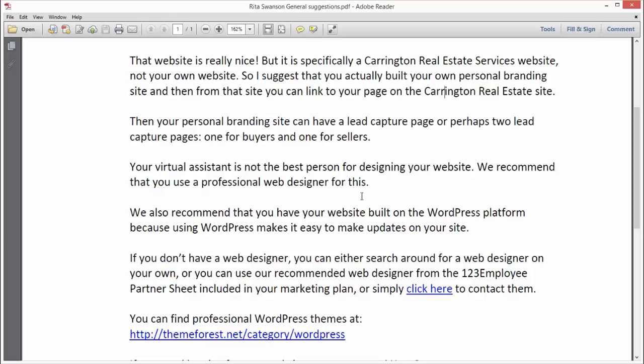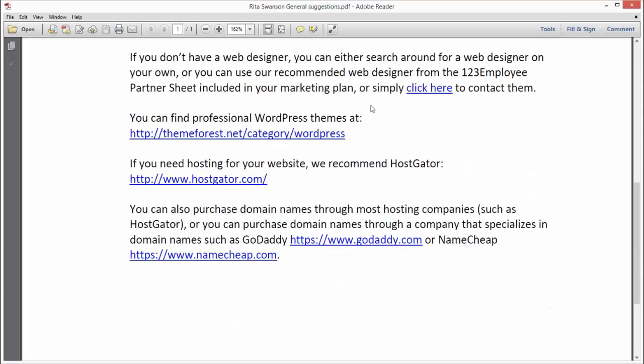If you don't have a web designer, you can either search around for a web designer on your own, or you can use our recommended web designer from the 123 Employee Partner Sheet included in your marketing plan, or simply click here to contact them. You can find professional themes at themeforest.net/category/WordPress. If you need hosting for your website, we recommend HostGator. You can also purchase domain names through most hosting companies such as HostGator, or you can purchase domain names through a company that specializes in domain names such as GoDaddy or Namecheap.